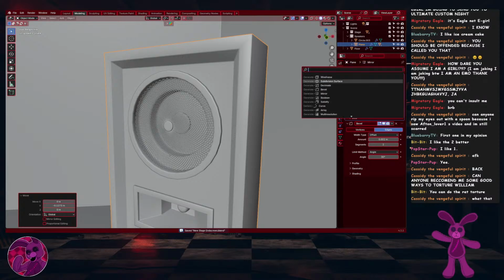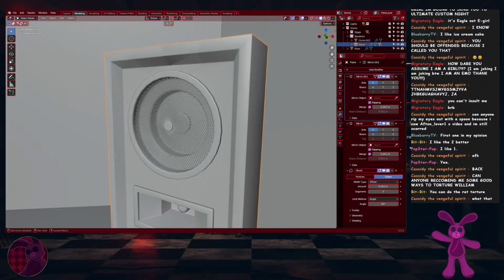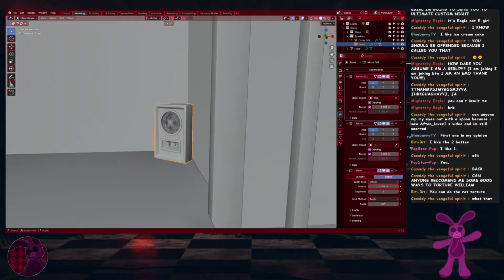I also want to give it another mirror. Duplicate this.